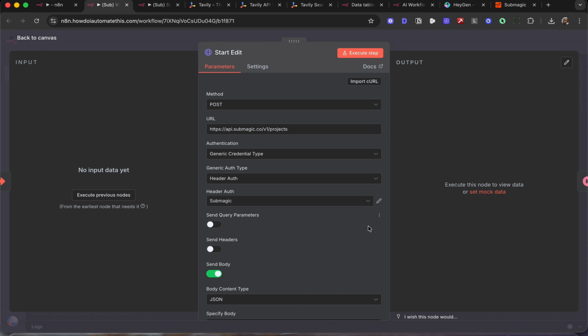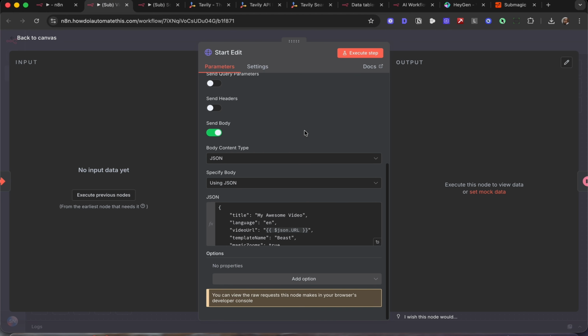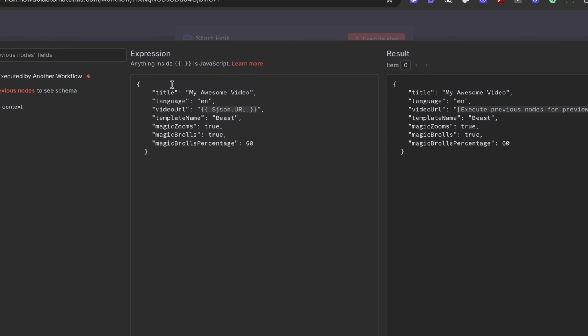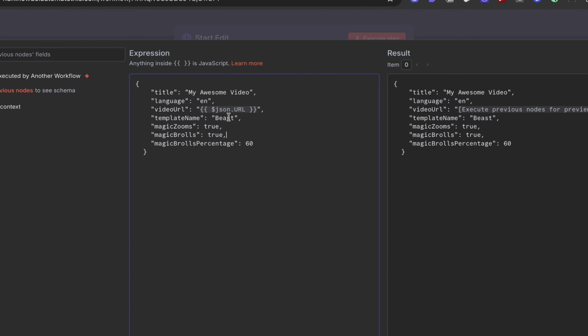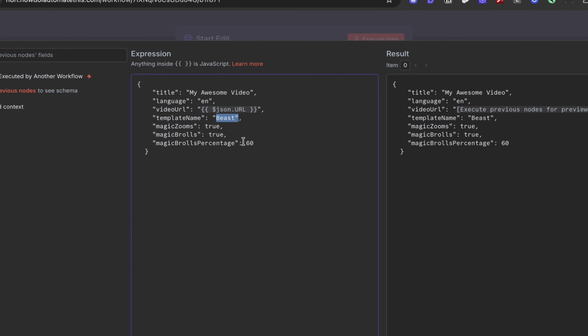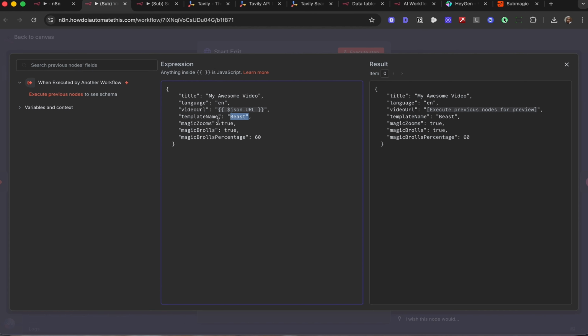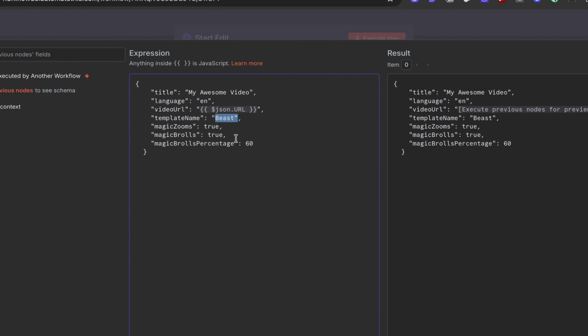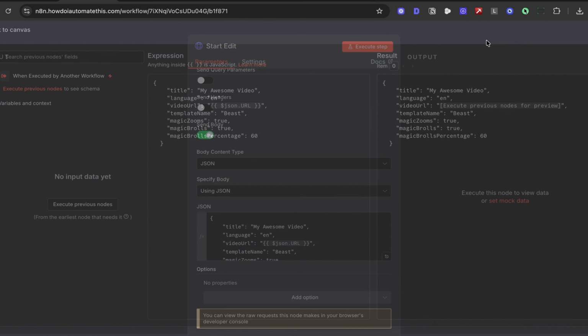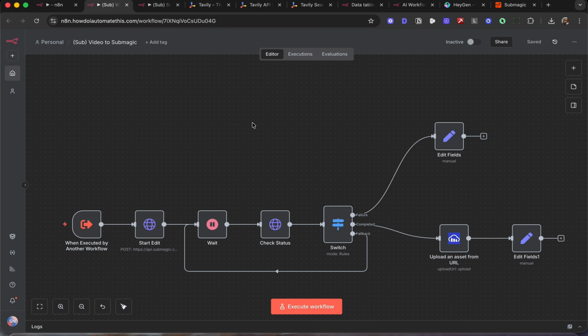So here we are in Submagic. This is the URL. Here is the body that we're sending. We're passing in the video URL. Submagic has a lot of different templates built in, so you can change the template name by going into the Submagic documentation and finding the different templates. Magic zooms is true, magic b-rolls is true, and you can also adjust how many b-rolls to use in the entire video. And the rest of the mechanics is fairly similar.